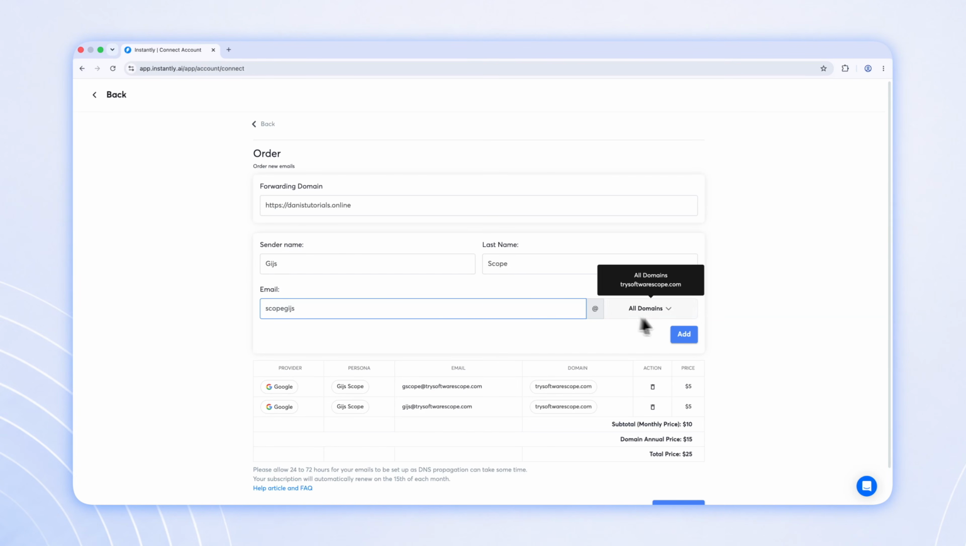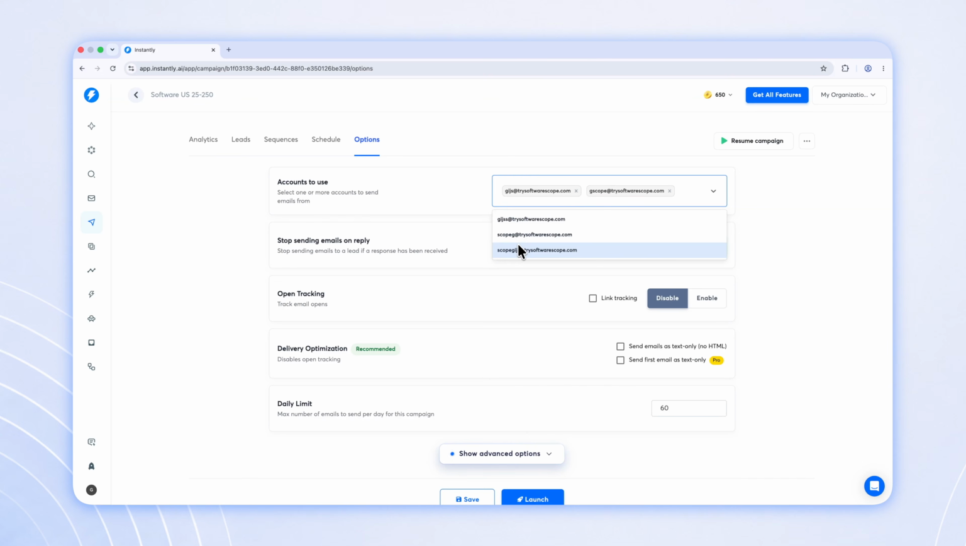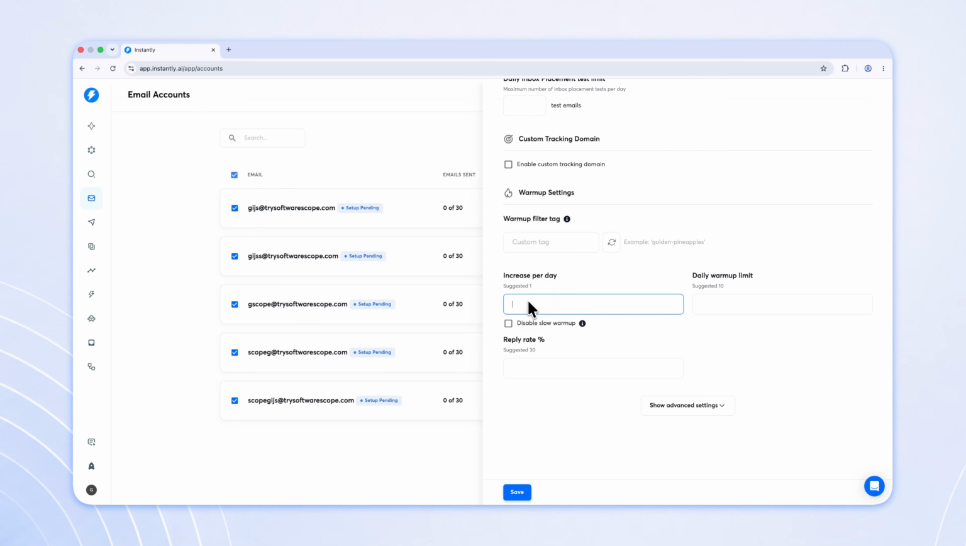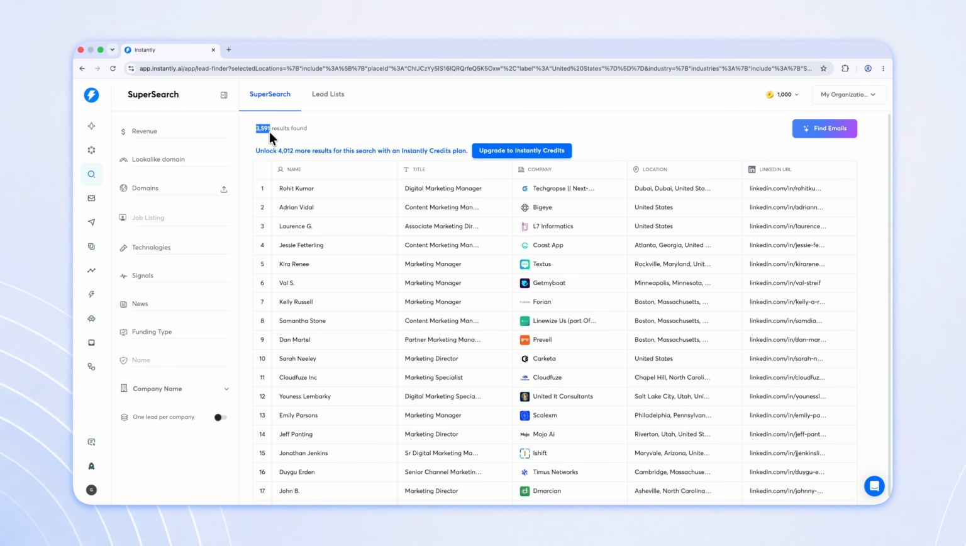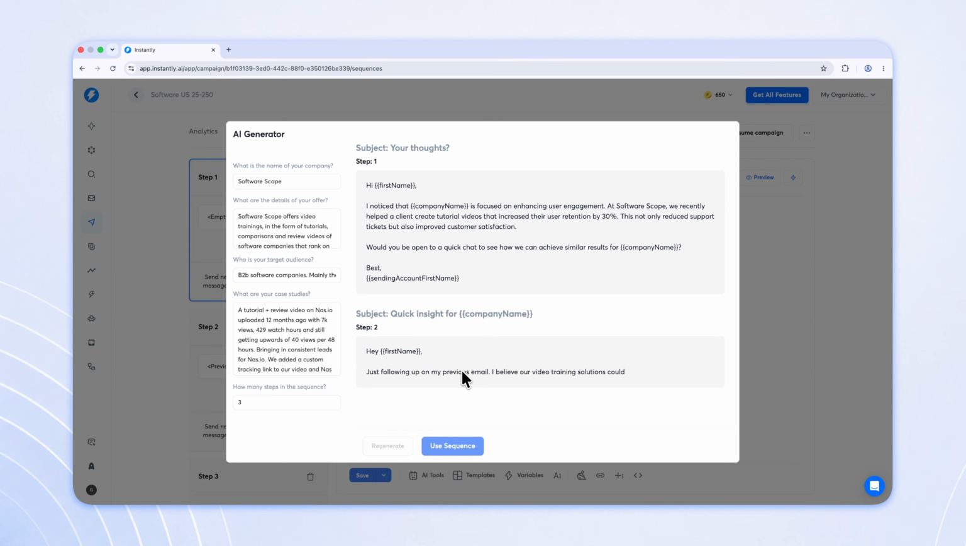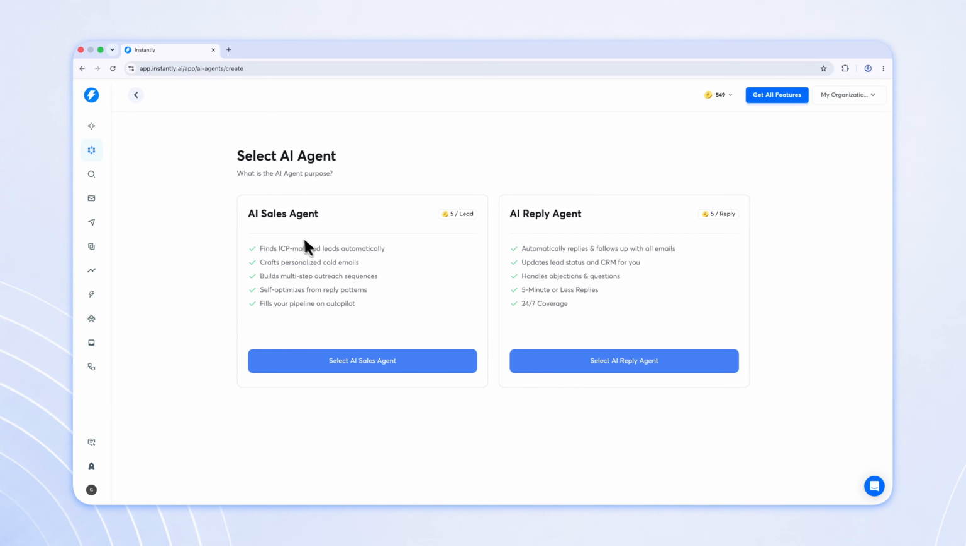By the end of this video, you will know how to set up your email infrastructure the right way, how to warm up your inboxes so you actually land in the inbox, how to find leads and build a campaign that personalizes every message at scale, and how to let Instantly's new AI agents run the entire thing for you. With that being said, let's jump right in.